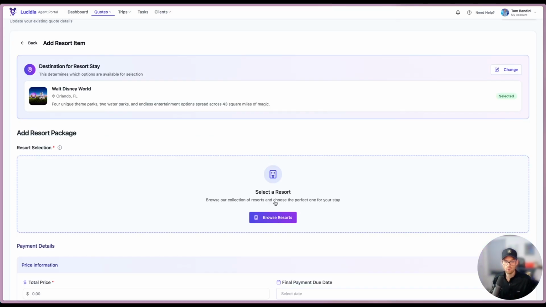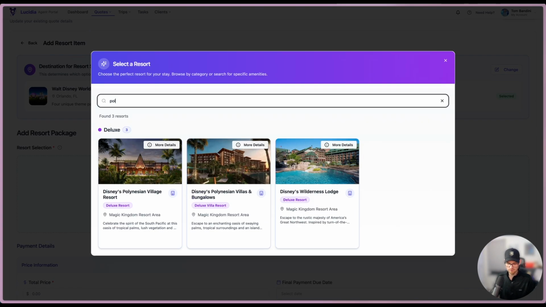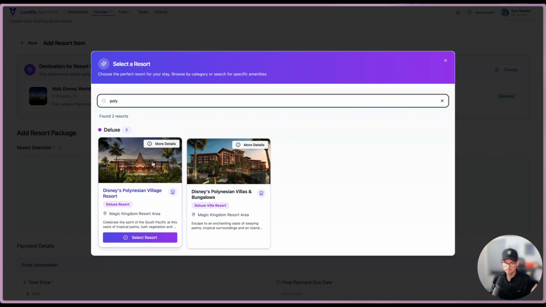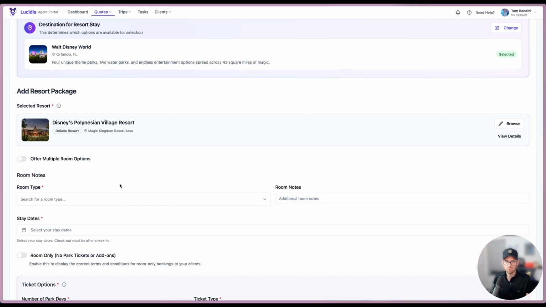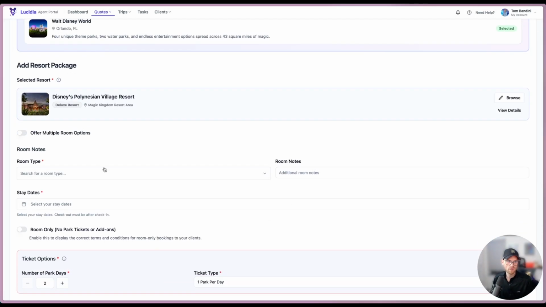We have done all the work for you in the Lucidia platform. All the resorts, room types, and dining destinations are available for all Disney destinations in the platform. I'm going to go ahead and click Browse, and I'm going to search for the Polynesian because that's what my client wants. And once you've done that, we can go ahead and move on to our rooms.